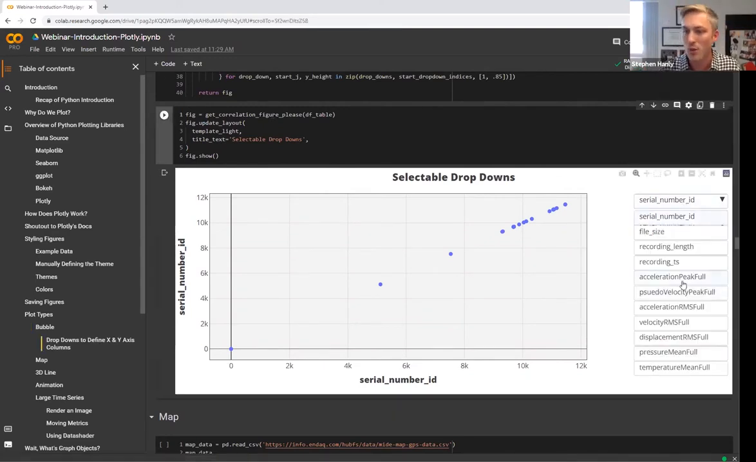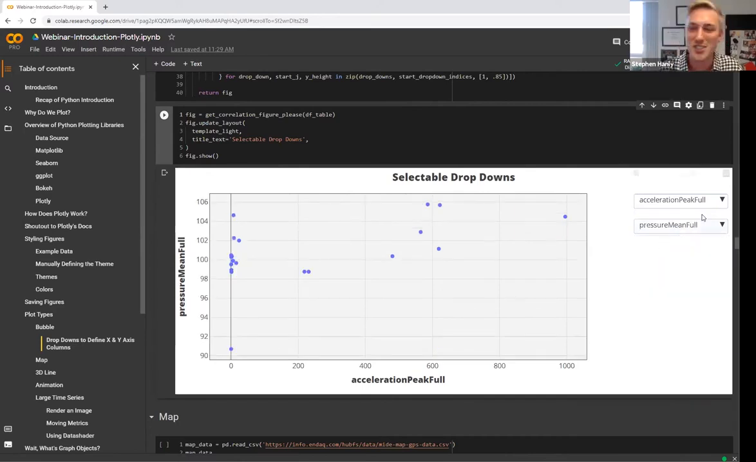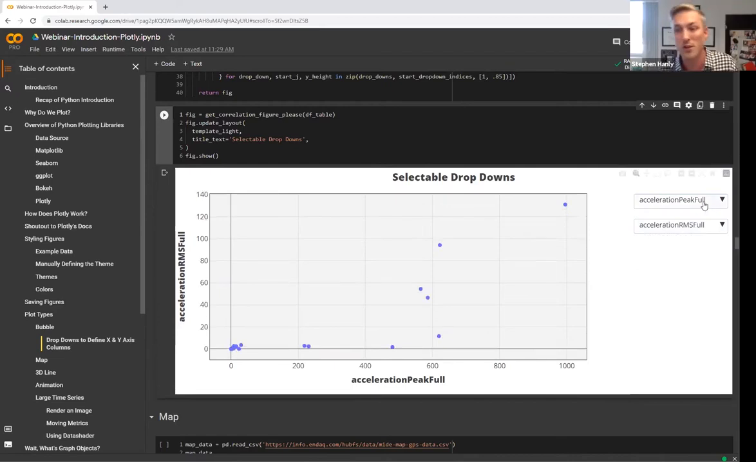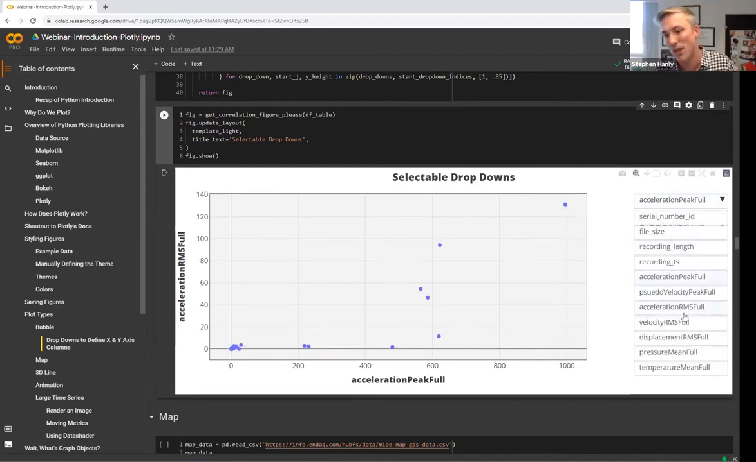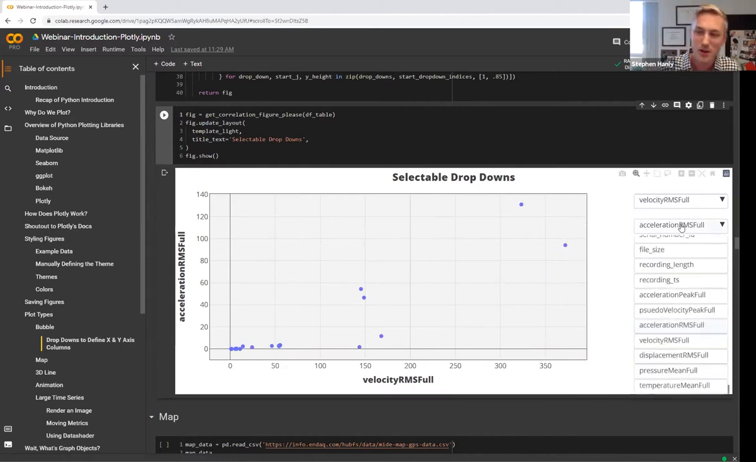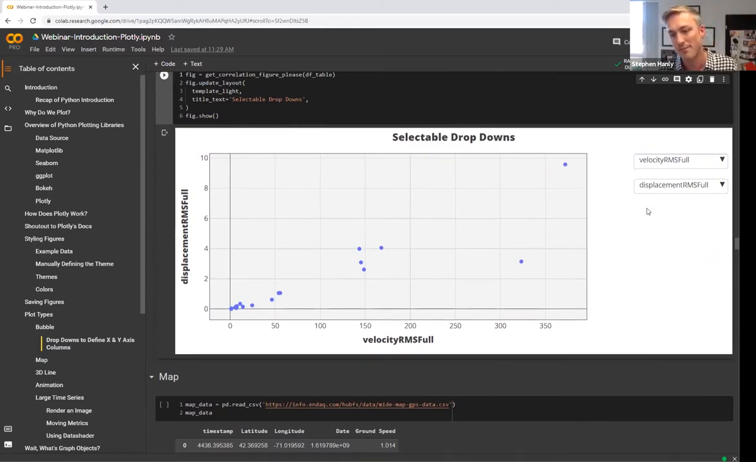So we can say, okay, I want to see acceleration peak versus pressure. And there's no correlation there, but it's acceleration peak versus acceleration RMS. There's a bit of a correlation. What about velocity RMS versus acceleration RMS? All right, we're starting to see a better correlation. So you can play around with these drop downs, and this is all done in a Plotly figure, which again can be saved as HTML and shared with others to also be able to explore the data.